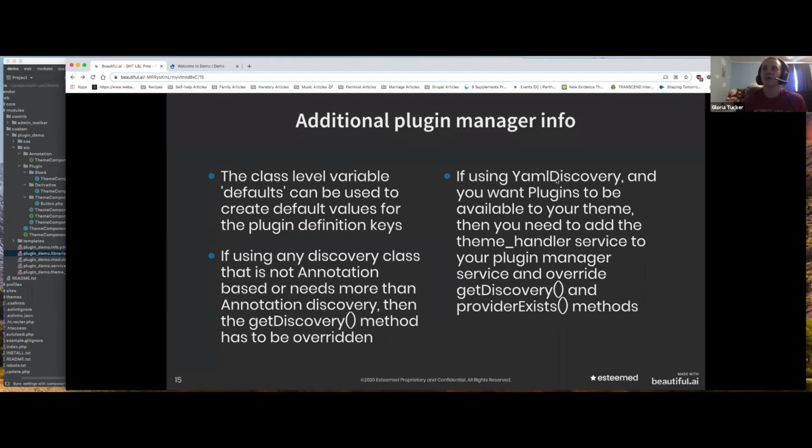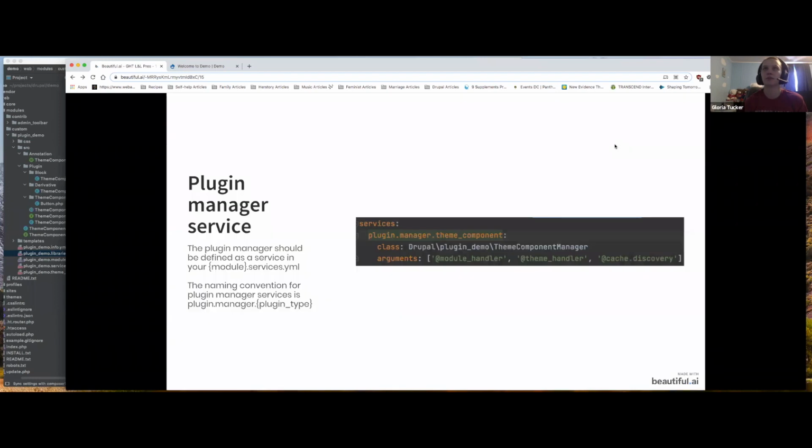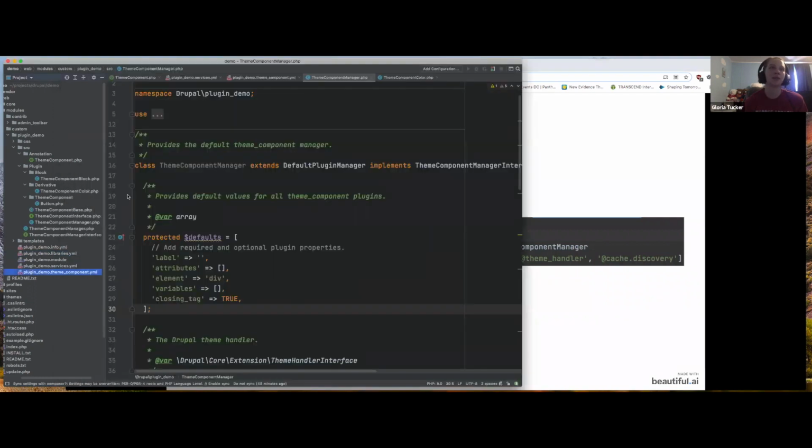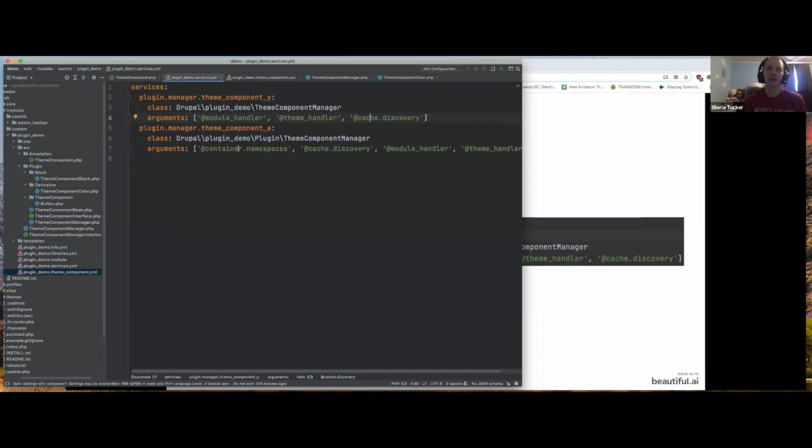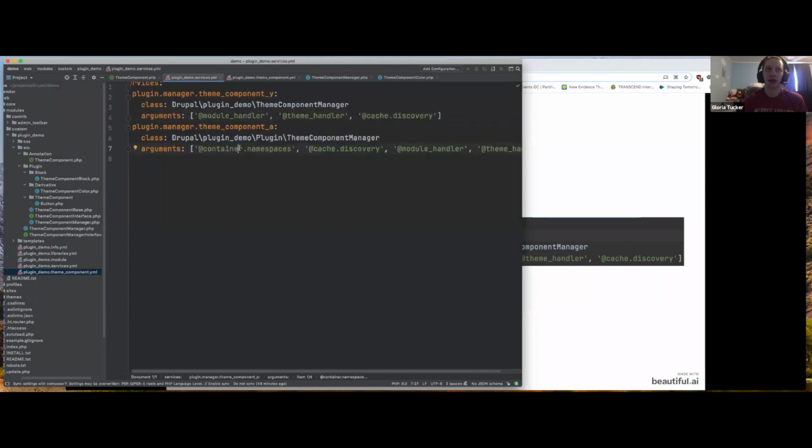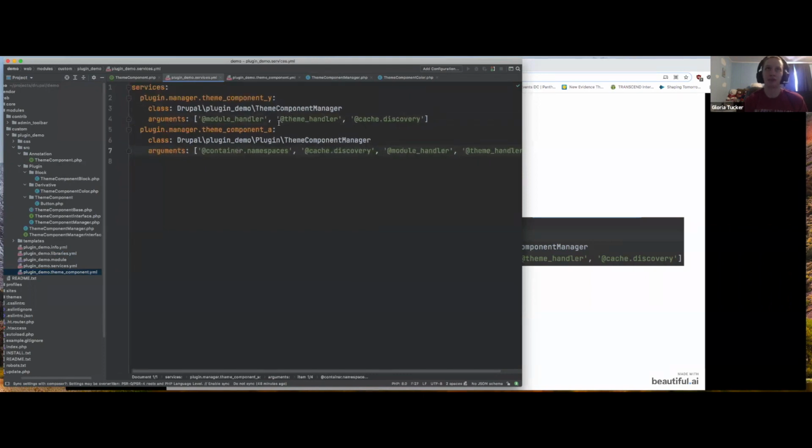And then if using YAML discovery and you want plugins to be available in your theme, then you need to add the theme handler service to your plugin manager service and override the, okay, so this actually shows you that you need to override that provider exists method as well. Okay, and so this is it defined. And I'm going to go over here so you can see it actually defined. For this demo, I have both of these because one's YAML and one's annotation based just for demoing.